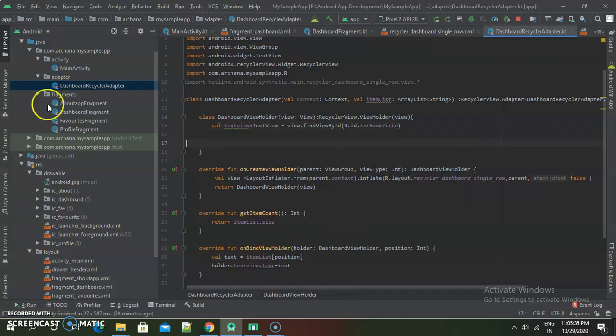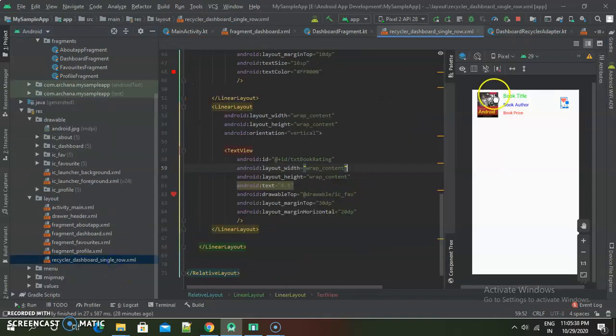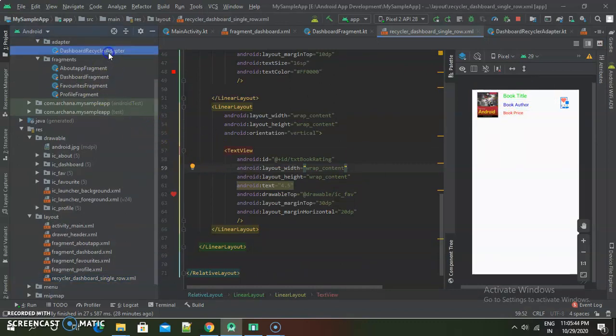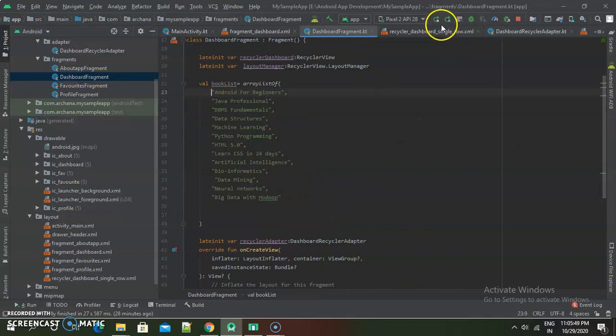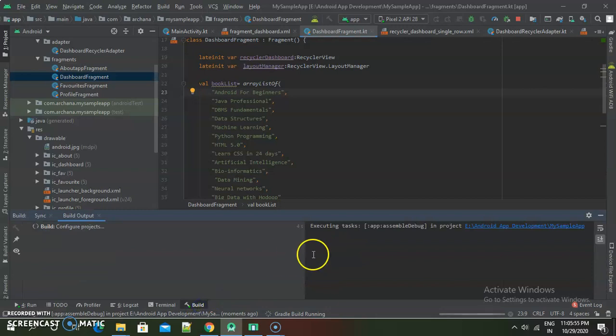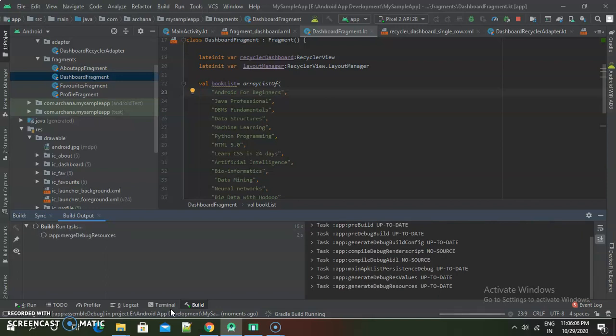Now, inside this title, we show the list which we have taken here. So, if I run the app, we see our new design with book image, title, author, price and rating. All the values are the same for all the items, only the titles are added dynamically. All other things are constant.